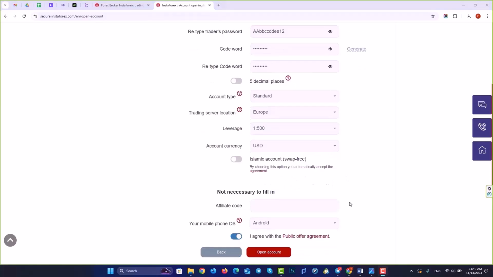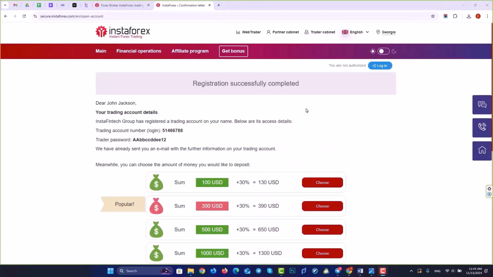In the next section, if you have a referral code, you enter it here, or if you don't, you can obtain it from our support team. In this section, you select your mobile operating system, and then confirm the website's terms and conditions, and click on the Open Account option. Your account has been completely and fully created.